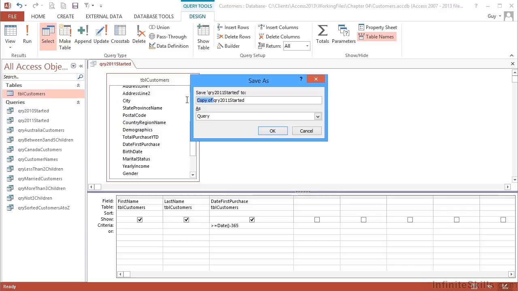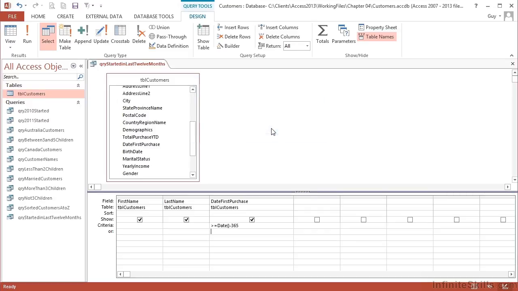So let's do a save as for that. QRY started in last 12 months. Okay, so by using the date function to work out what today's date is, we've created a fairly dynamic query that is really moving its boundaries every time it runs, because it keeps looking at a different range of 365 days.